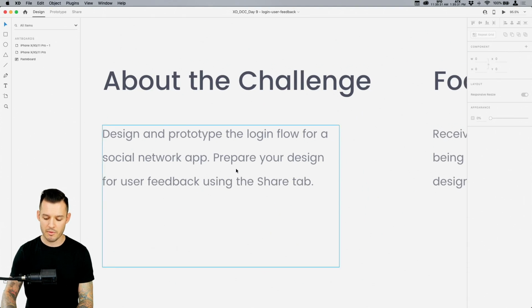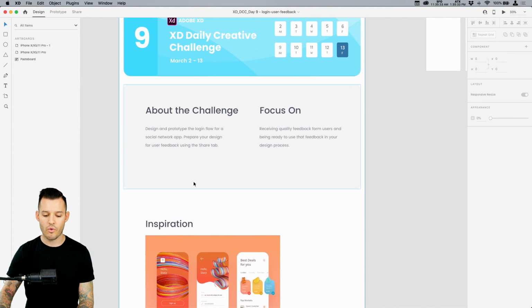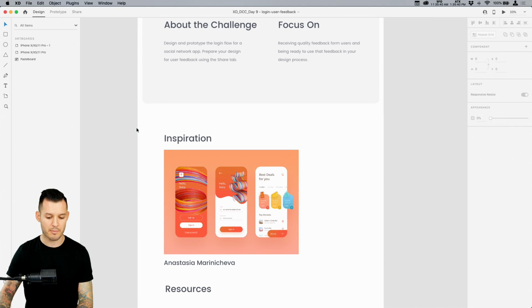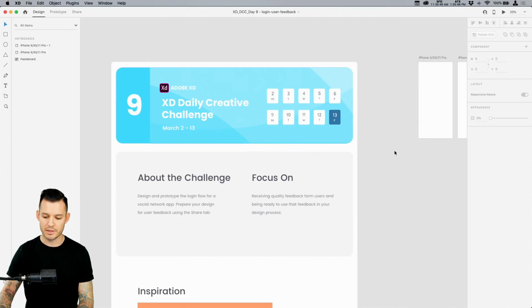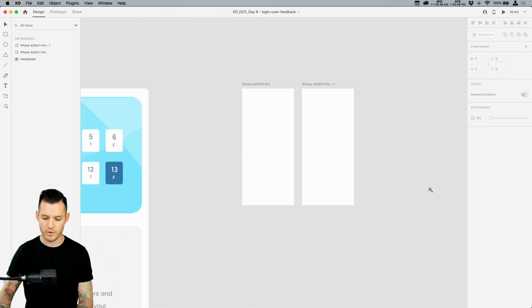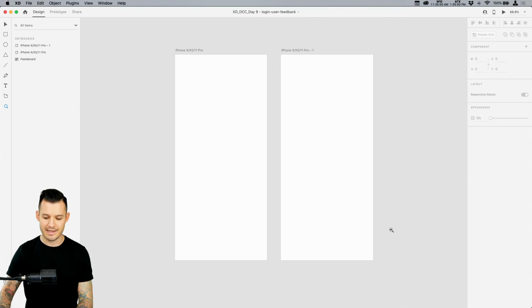And we're going to be using some of XD's share settings to get a little bit of user feedback. So it's going to be a lot of fun. We're going to focus on receiving quality feedback both in the design and from the design. That's gonna be cool. You got some inspiration, some resources, and your links that you need down below. Over to the right, I got a couple of artboards. They are blank. Let's get started.